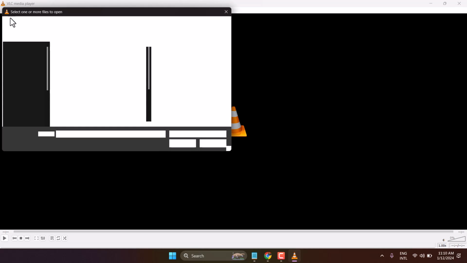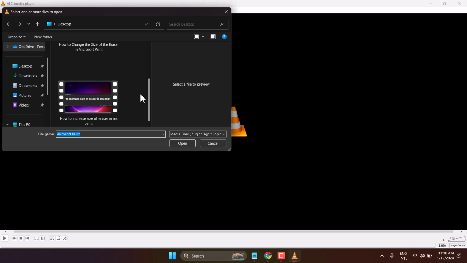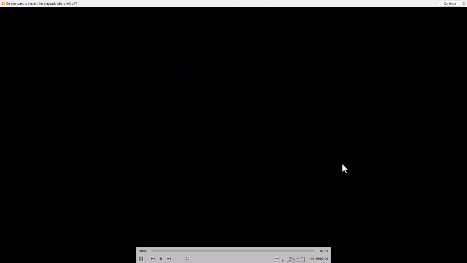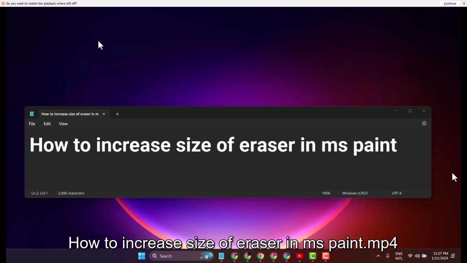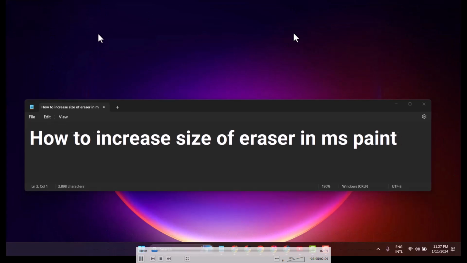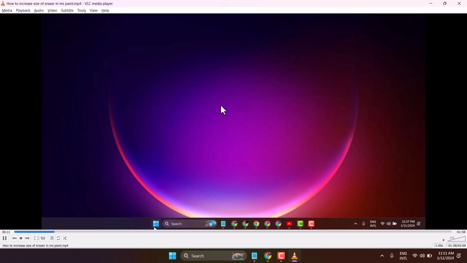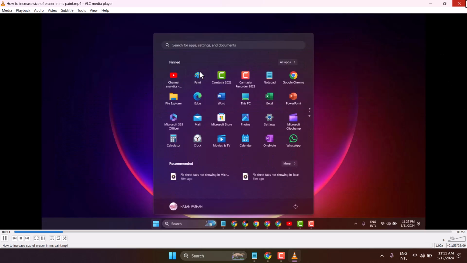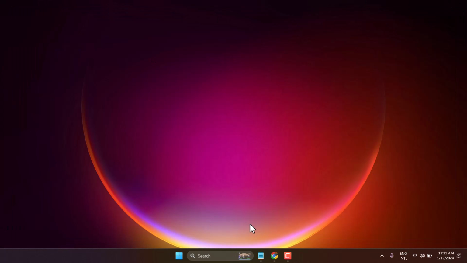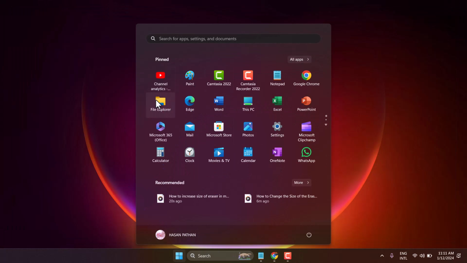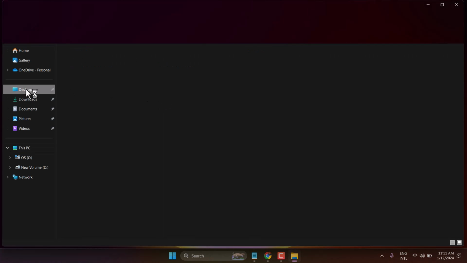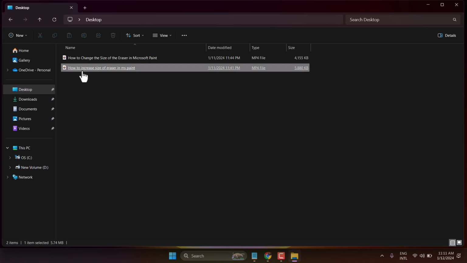Now open any video. So we can see it's turned into full screen. Press ESC key on your keyboard to exit this full screen mode. It will open as a default full screen once you open any video with VLC.